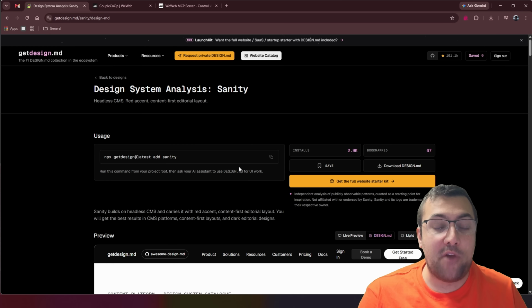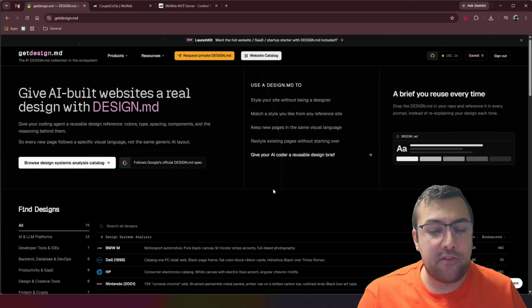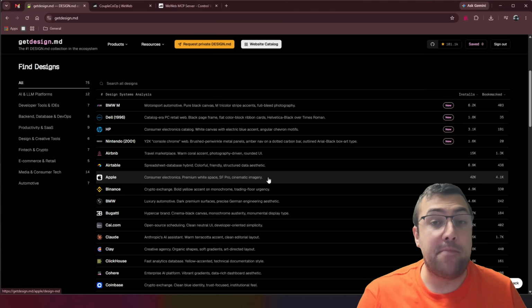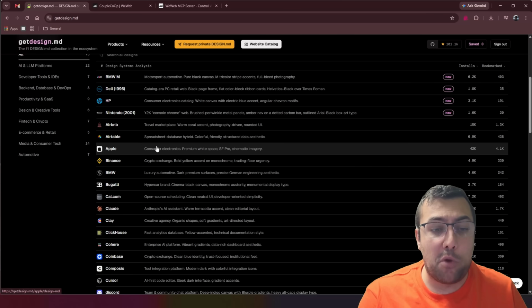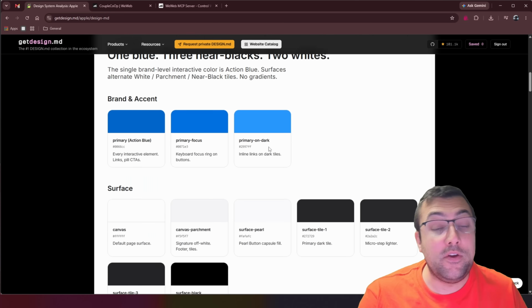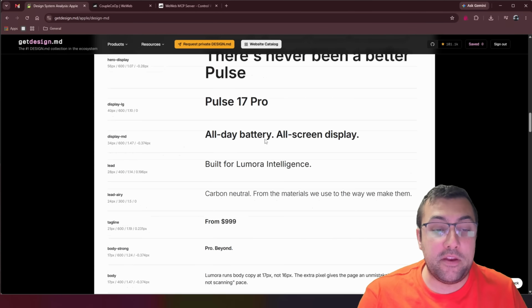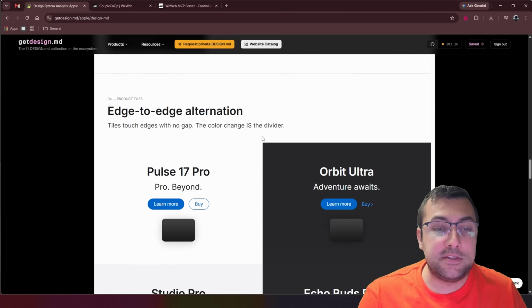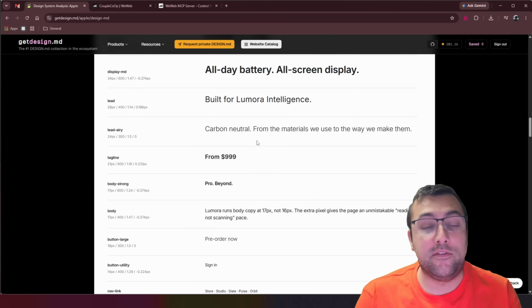We're going to go to GetDesign.md, and I have picked one out. This is called Sanity. I have downloaded the design.md file. If you don't know, GetDesign.md is just a website that has MD files with different designs. So say you want to do the Apple style design, you can actually see what it looks like. Here's the preview of what your page could look like. We have the different text, the colors, the fonts. It gives you kind of everything for the design itself.